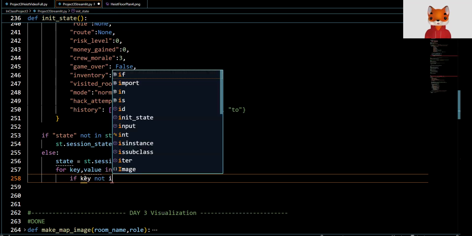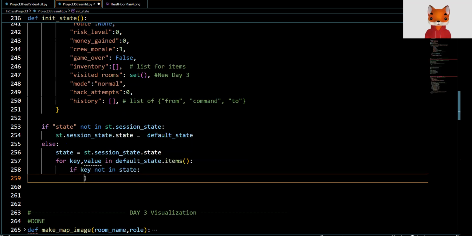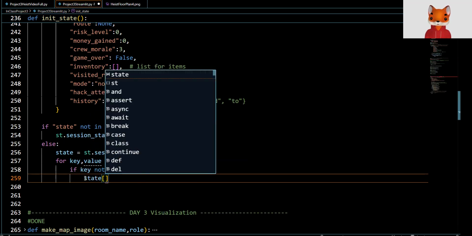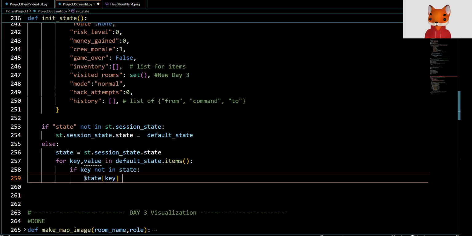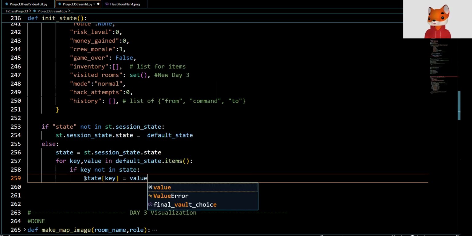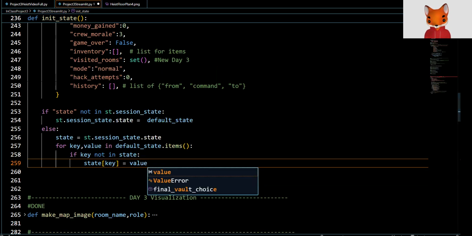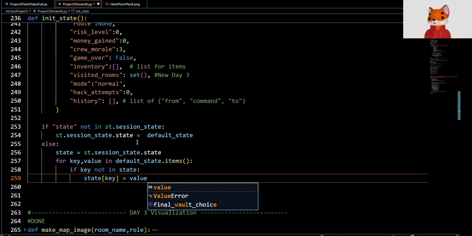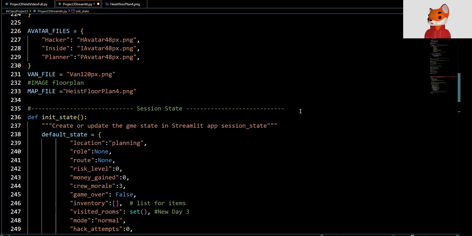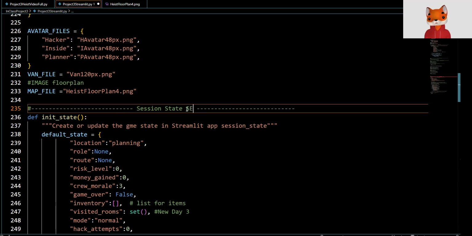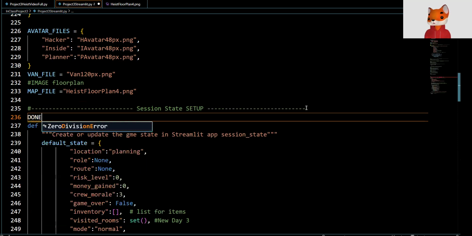If key not in state, state key equals, we're going to assign to it whatever the value is. All right. So now we've kind of finished up our state setup here. Just going to say that this is done for right now. If there are no errors, we'll come back.